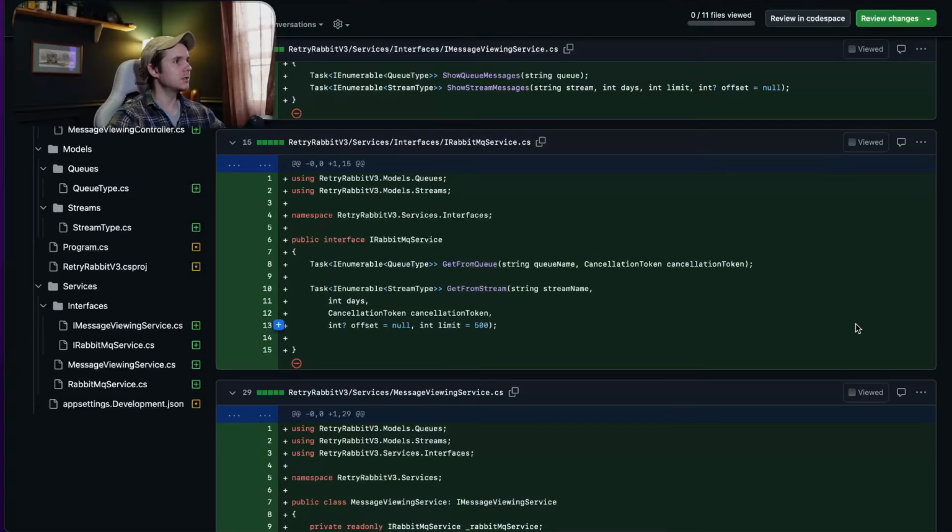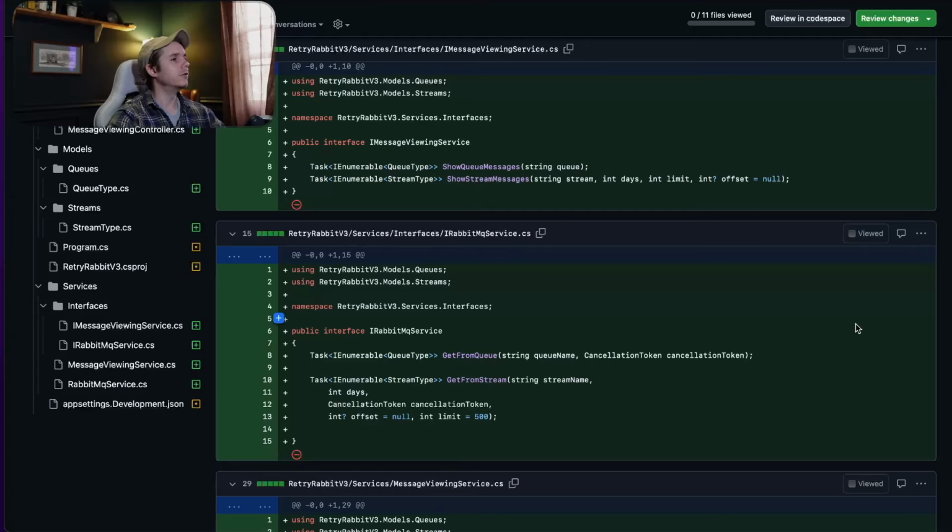It looks like this is the interface of the RabbitMQ service. So same thing for this as the optional offset parameter, as well as an optional limit parameter. And it's interesting here where we have a null int, but then we have a default int set to 500. So again, we'll probably just want to keep track of how those are being used, but everything here looks good.